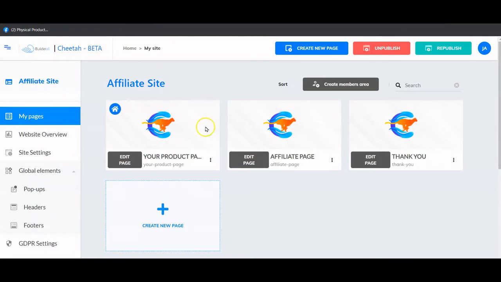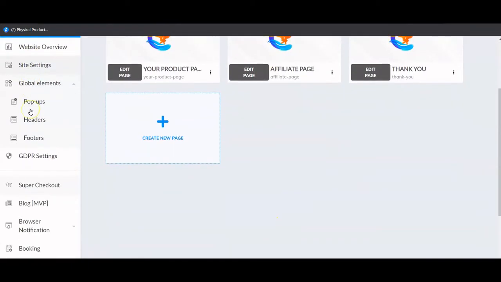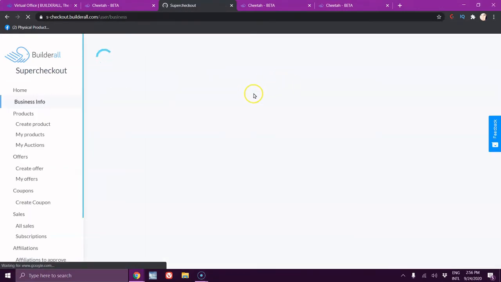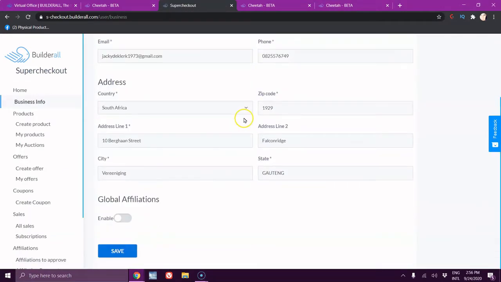So now we're going to go back to the Cheetah site. We're going to go to the left and scroll down until you get to Super Checkout. Now I'm going to show you, if we click on Business Info and you scroll down, you will see Global Affiliations.